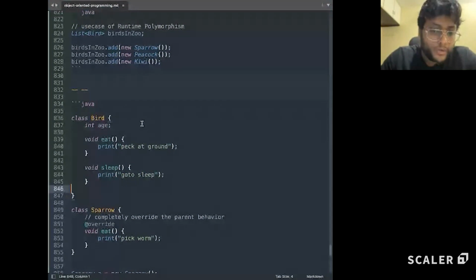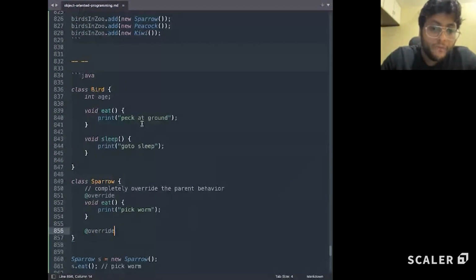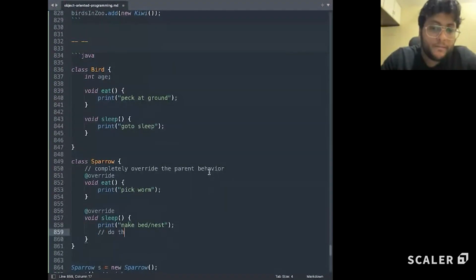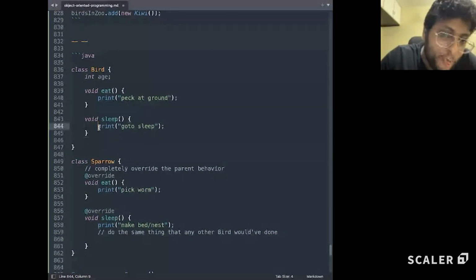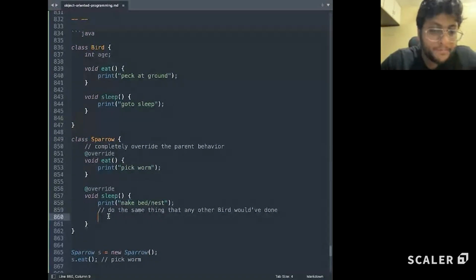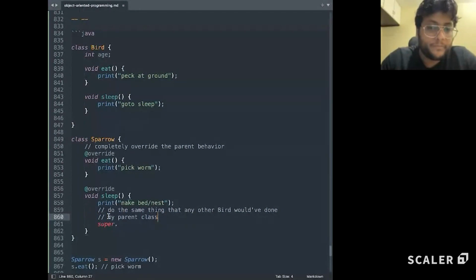Now, in Sparrow, perhaps we want to do the following. Before going to sleep, we want to make bed or nest. And after that, we want to do the same thing that any other bird would have done. In this case, we will have to go to the parent class, copy this and write it over here. There's another way that you can do that. You can refer to your parent class. In the child class, you can refer to your parent class by using the keyword super. Super means my parent class.